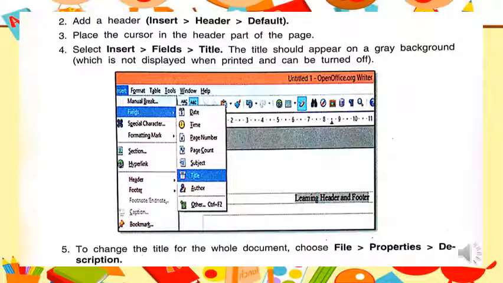Then second, to add the header, select Insert and go to Header and then select Default. Place the cursor in the header part of the page. Then select Insert, go to Fields and select Title. Then the title should appear on a gray background, which is not displayed when printed and can be turned off. Then to change the title for the whole document, choose File and go to Properties and select Description.